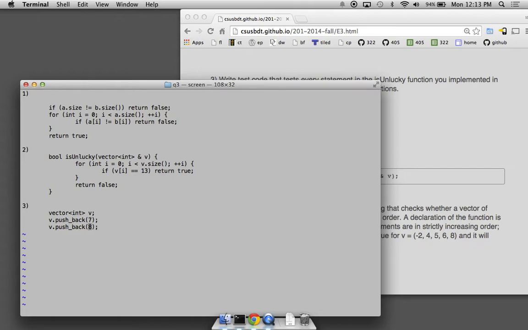Okay, so let's have an assertion. Assert. What do I do here? I've got to call the function, is unlucky. Oh, this should be a lower L here, right? And I pass in V. So this is going to be equal to what? False.